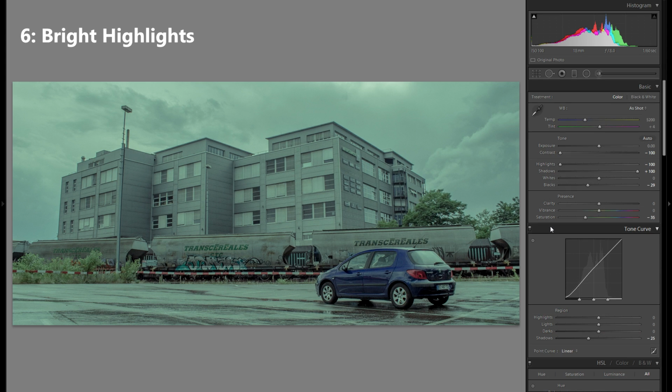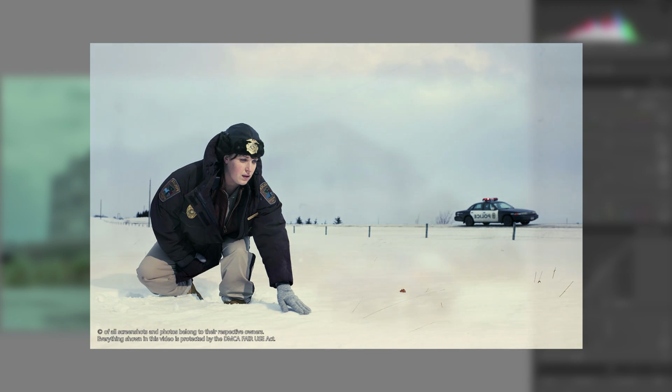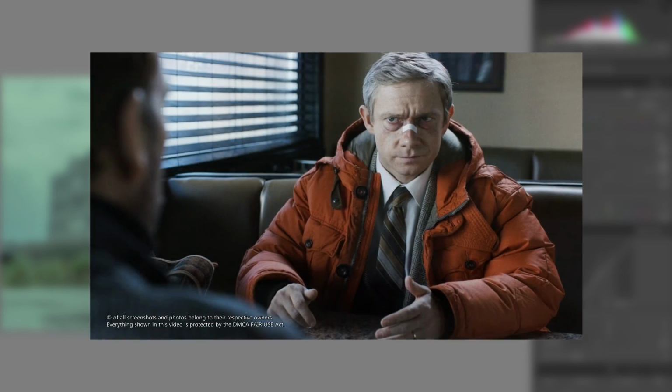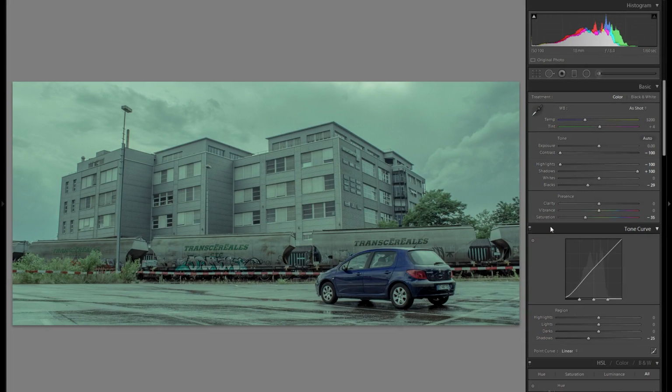Then number 6 is the bright highlights. Once again, this is just kind of an optional thing that you can do. For example, in these screenshots they were used, but in these other ones it wasn't really utilized. So it's definitely up to you whether you want to use that or not. But in case you do, then you can do that with a couple of things. One would be the tonal curve, just the highlights right here, and bring that up. That makes the very bright highlights a lot brighter.